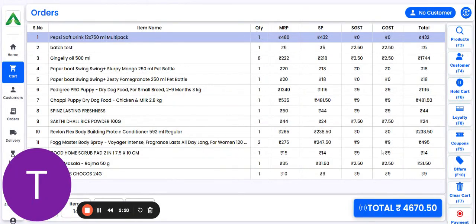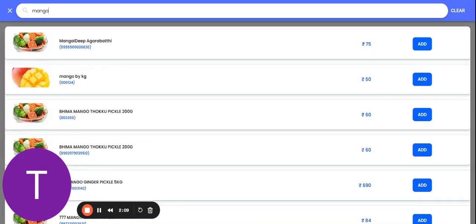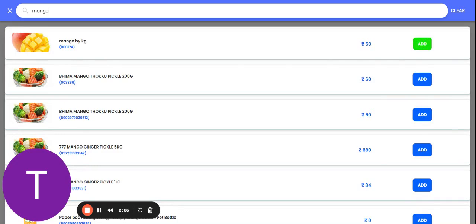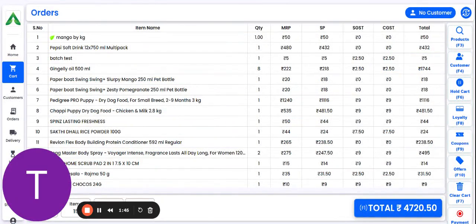So the next step is to add a weighing scale product. For that, I am clicking on F3, searching the product by its name initially. By clicking on tab, you can highlight it and select. Then you can give the quantity. For example, if you want 1 kg, since it is in grams, give 1000 grams and click on enter. Now you can see the weighing scale product is added over here by name.